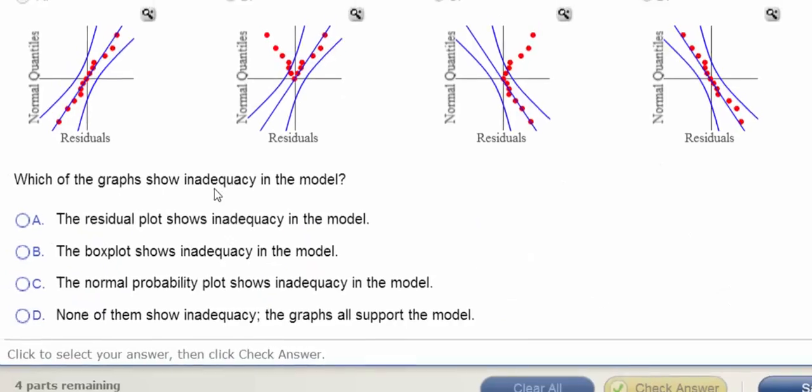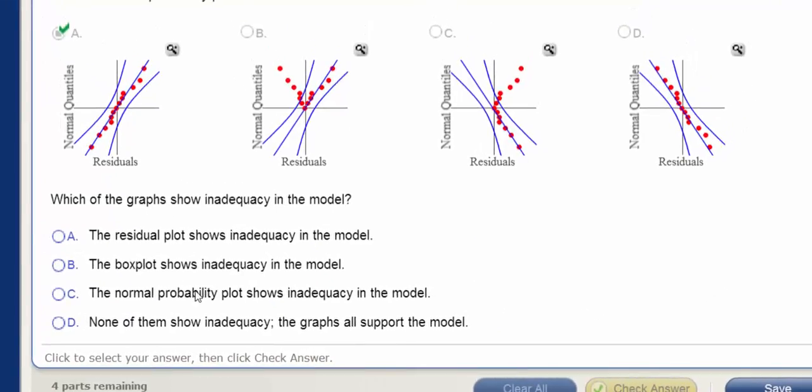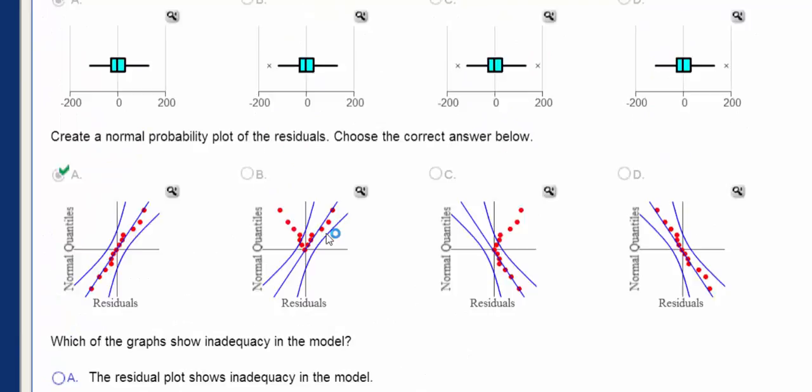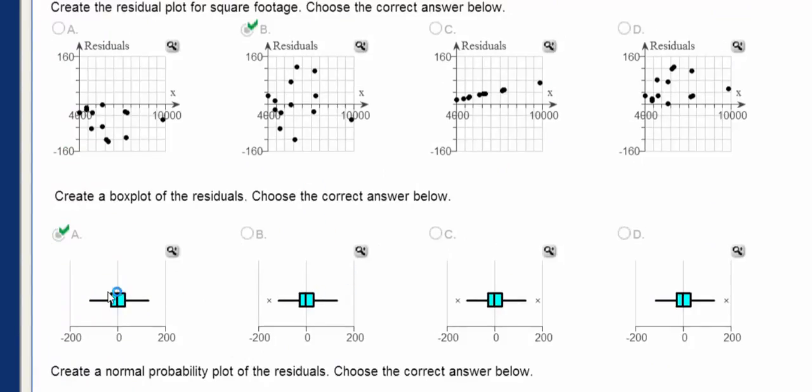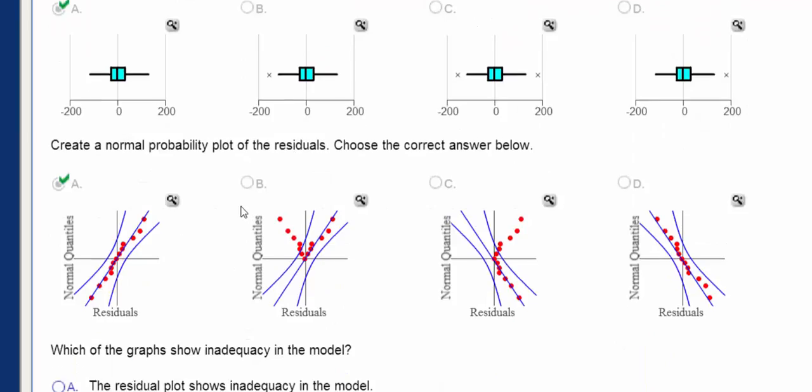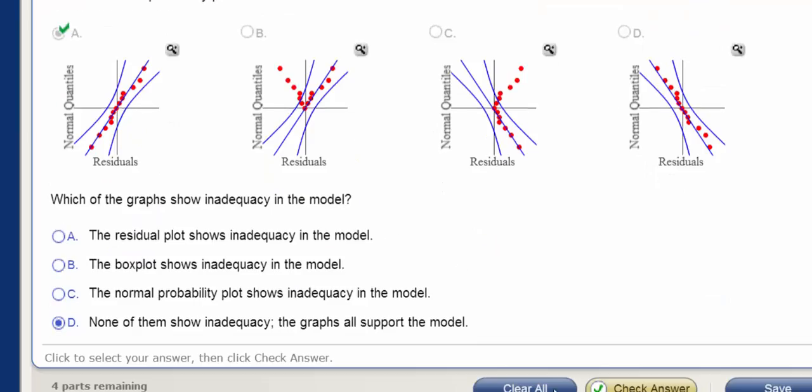It says, which of the graphs show inadequacy in the model? Actually, none of them. There are no outliers for the box plot. For the residuals, I think the example they always use in the book is you're throwing confetti up in the air and it's spread out. So this looks like confetti thrown out in the air. And for a normal probability plot, it appears somewhat linear within bounds. So I think they all look pretty good. And we get the check mark.